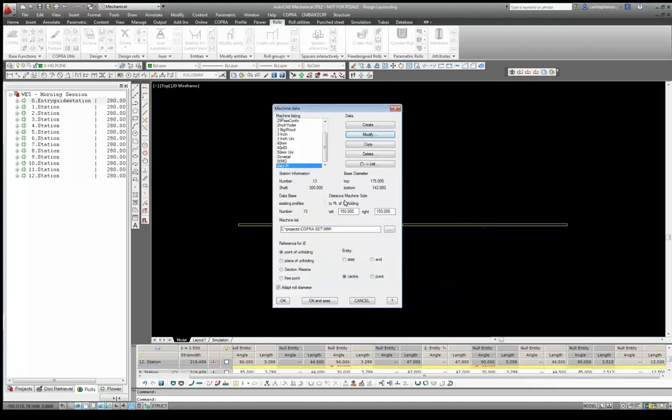My plane of unfolding will be 150 to 150, which will indicate the profile will be along the centre of my 300 millimeter shaft length. The reference for my diameters will be the point of unfolding, and now I can press OK and axes.